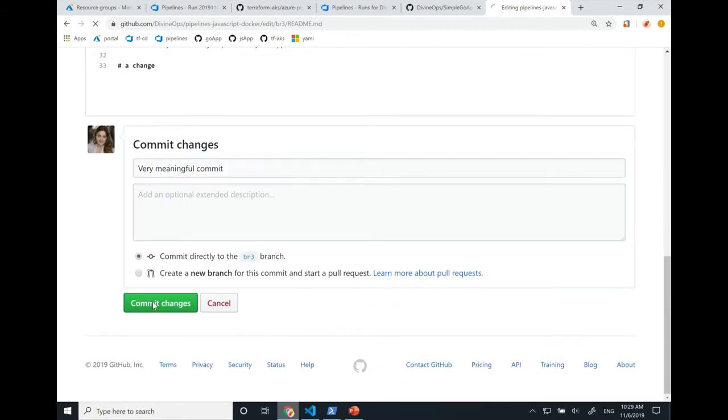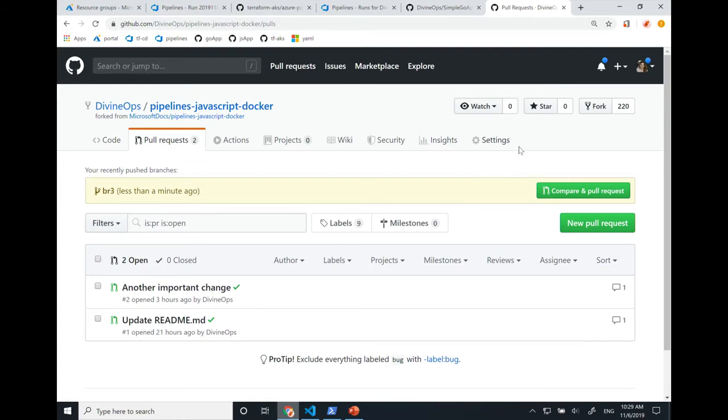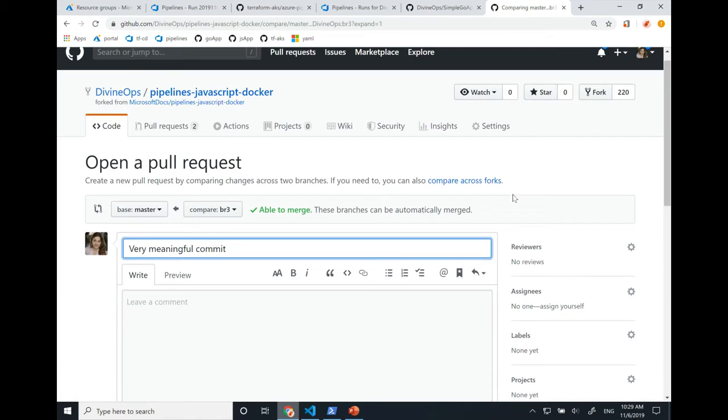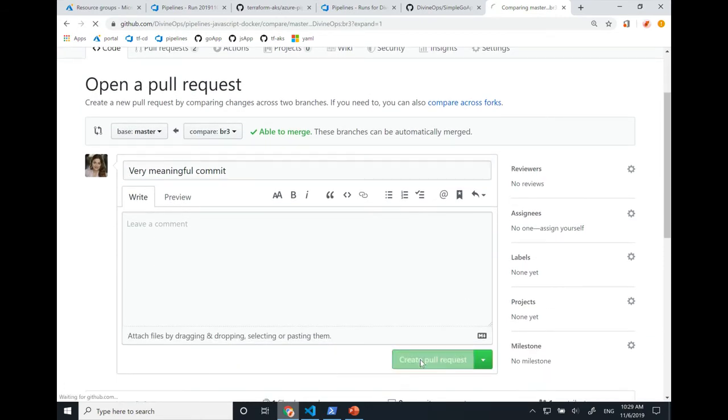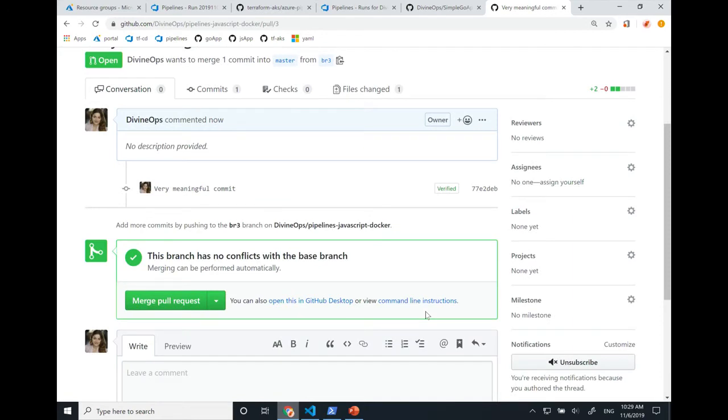Okay, so I just committed my changes. And then I'm actually going to create a pull request on this. So I'm going to compare and pull request on this branch. And then I'm going to make sure that I'm pull requesting to the right repo. Okay. So I just created a pull request. Okay. So this is actually just going through the process.